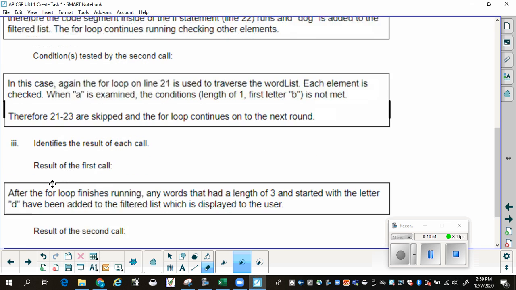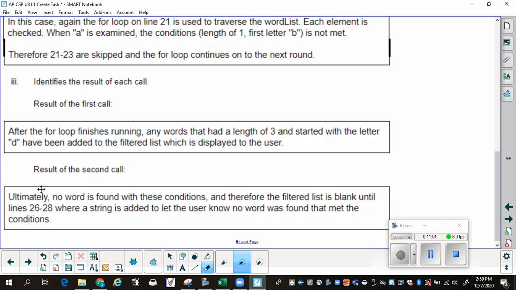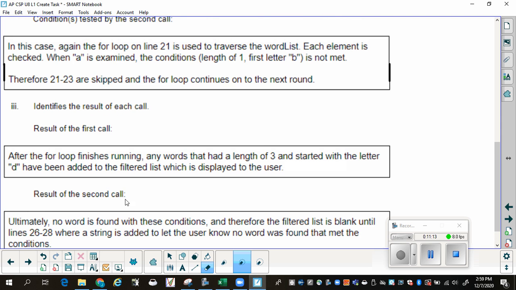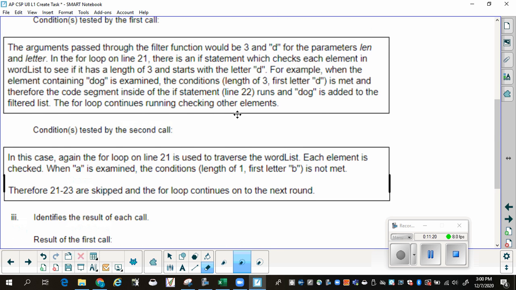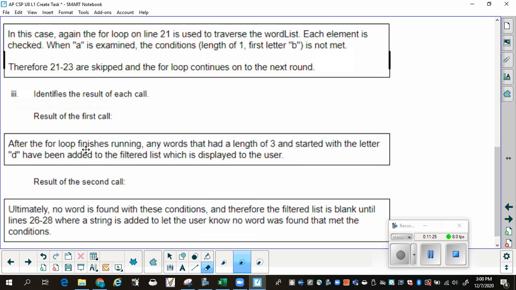The result of each call. After the for loop finishes running, any words that had a length of 3 and started with the letter D have been added to the filtered list, which is displayed. The second one, ultimately no word is found with these conditions, and therefore the filtered list is blank until lines 26 through 28, where a string is added to let the user know that no word was found that meets those conditions. These are two different things. One displays a list, the other one says can't do it. So that's what you want to try to find, so that you are traversing through different sections of your code, different parts of your code are running.